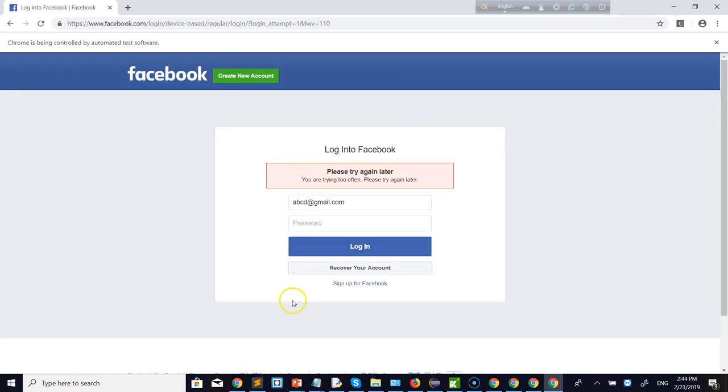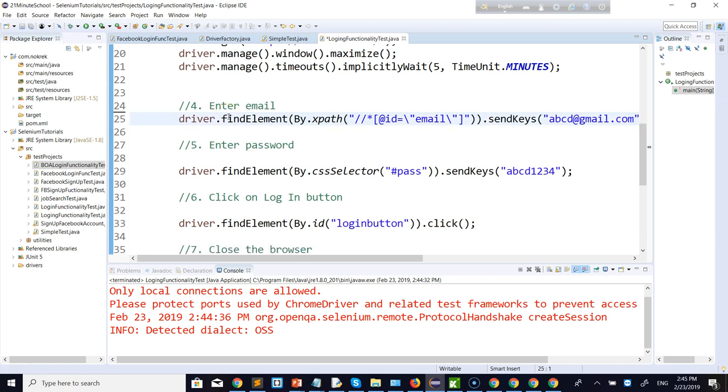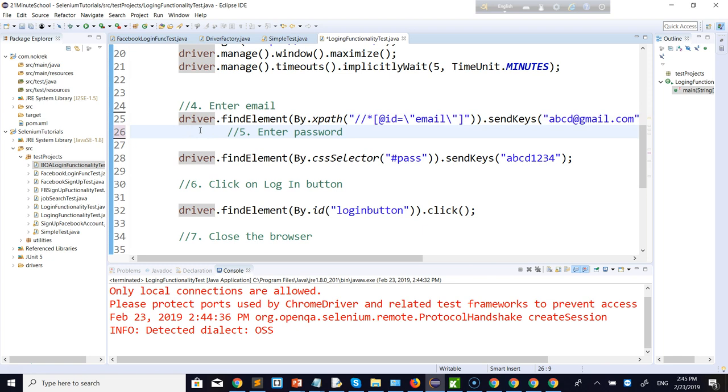So, try again later. Yes, we understand. We couldn't log in because we used a fake password and a fake Gmail address. Okay, now what we are going to do.